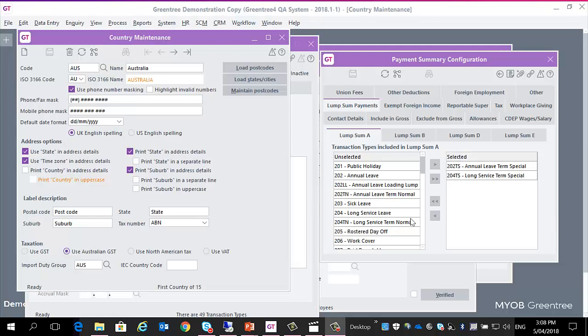So in Greentree itself, first of all, in the country maintenance. So this is the field here. In the country maintenance, for Australia, the ISO 3166 code. Please just check that that is set. We found that in some of the demo systems that wasn't selected. So please just make sure that's selected.